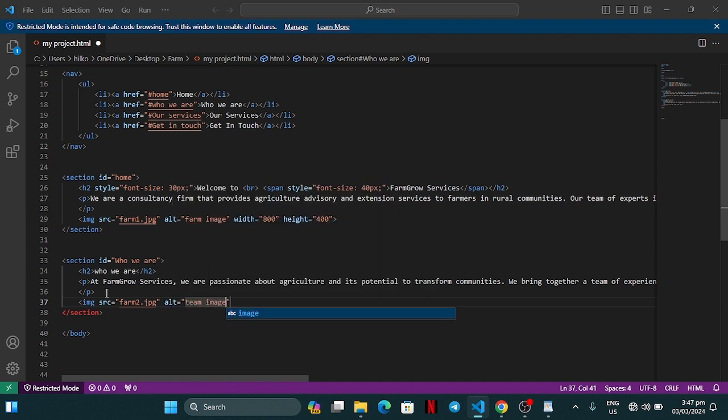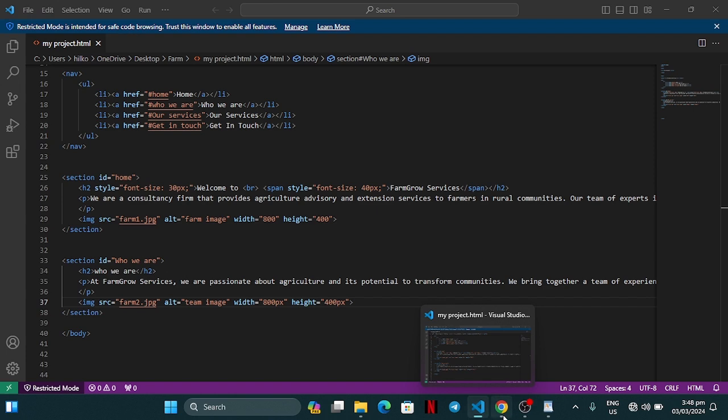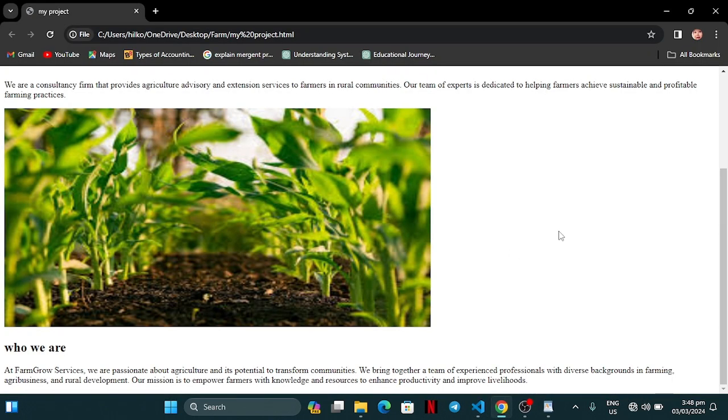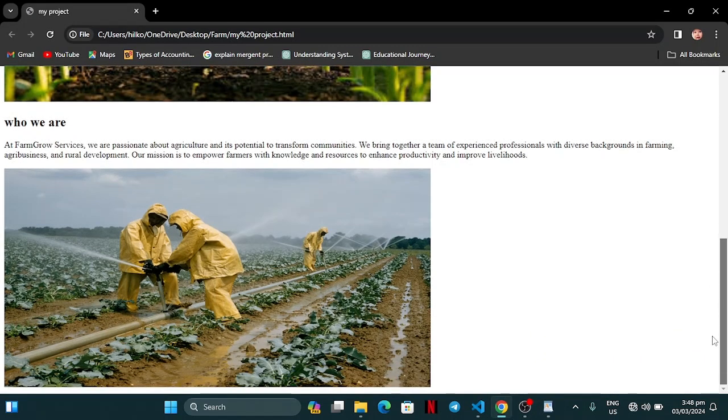Team image. So let me use the same width as the first one I used. So 800 pixels and the height 400 pixels. Let me save. Let me refresh our web page. So this is it.